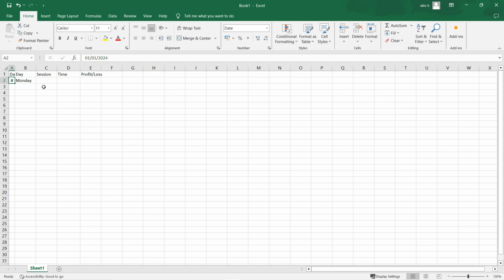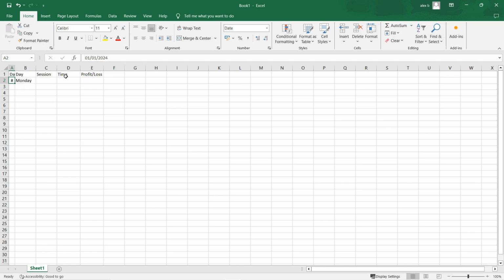But yeah, this is usually how I'll structure it. I don't usually like to see the date. It takes too much of my time. So again, we do have date. We've got the day, session, time, profit, and loss. That is what we are going to see there. So this is the first section that I am going to have. This is realistically, I'm going to put this here. You don't need to do it.